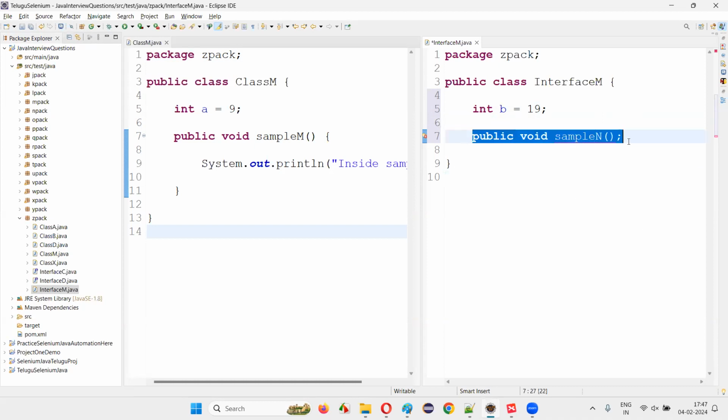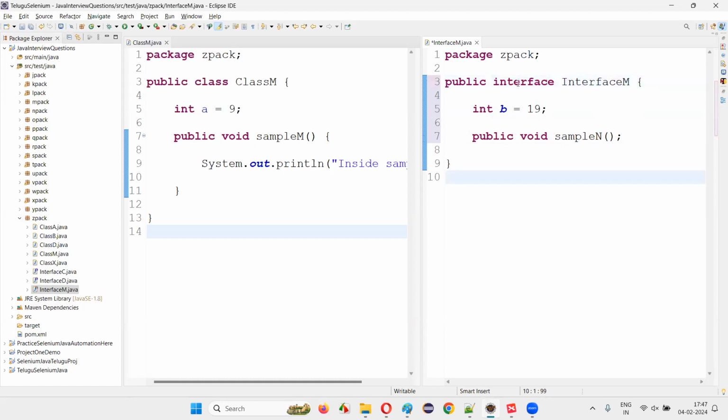Sample n. What is the problem here? Okay, this is an interface I have to make. I have to write it as interface, right? Now it becomes an interface, guys. Here, with the interface keyword, I created a class thinking that is an interface, but now I have created an interface. So this is an interface we have, and this is a class we have. That's it. We have a class and we have an interface.